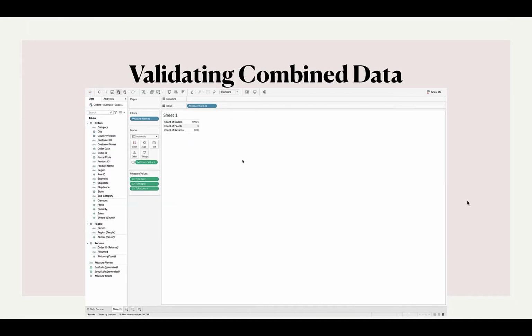Now, when you combine the data, whether it's via relationships or joins, which we're going to cover in a few minutes, or unions, which again we're going to cover in a few minutes, you're always going to want to validate that combined data. So this video is going to go over ways in which you could do that.